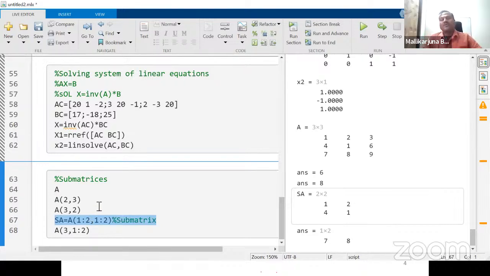Raksha, one of the participants is asking about a homogeneous system of equations. Does it give only the trivial solution? Yes, it will give the trivial solution, but not always trivial, sometimes non-trivial also.